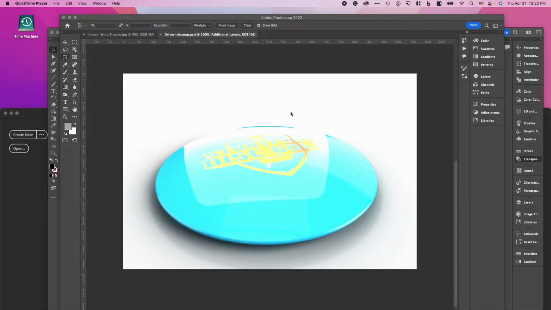In this video, I'm going to try and show you how to make hyper-realistic 3D renders of disc golf discs with custom artwork. So this is an example of one that I did previously. You can see right here I've created a disc. We've got our club logo here, and we've got some cool lighting effects. And so I'm going to show you how we did this.